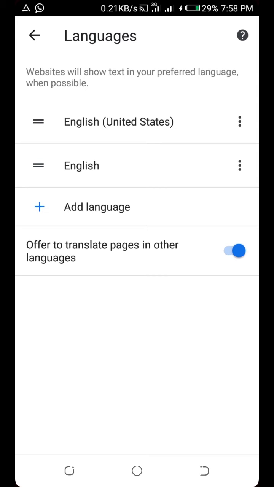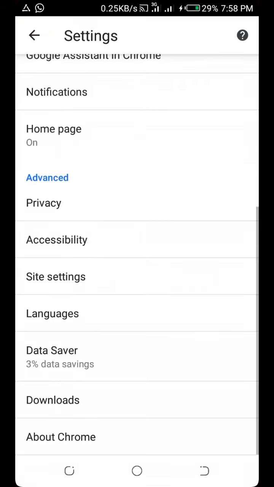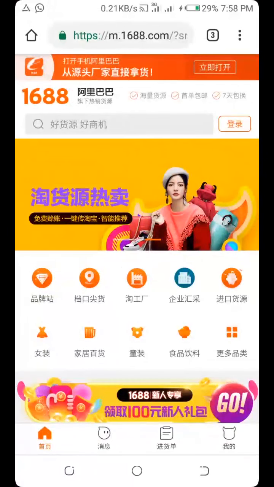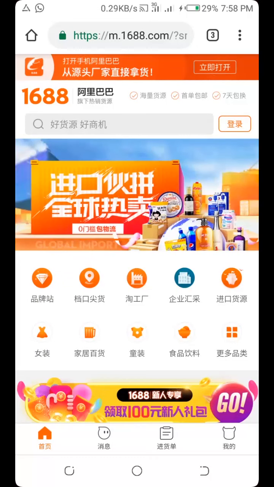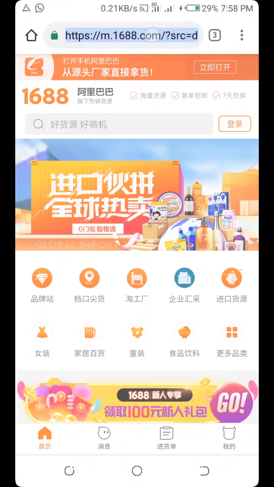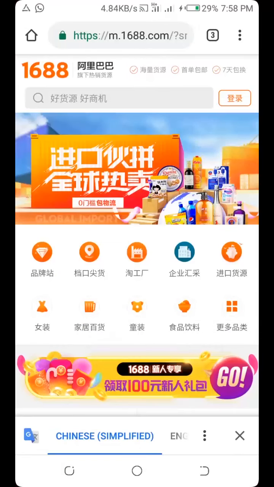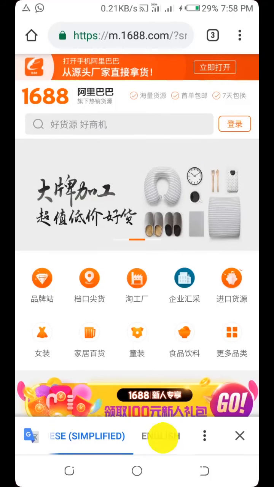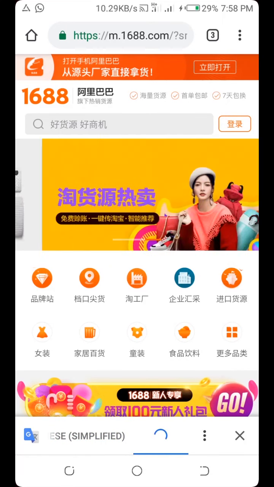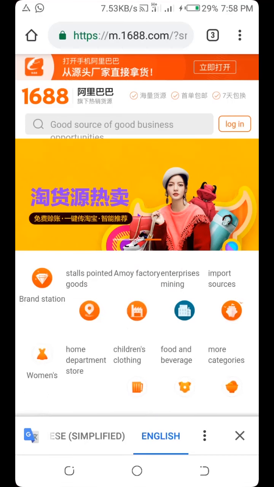Navigate back to the browser by clicking the back button at the top left twice. Refresh the page by clicking on the address bar once and press enter. After your page has finished loading, all text should be in English. Do not mind the distorted text.